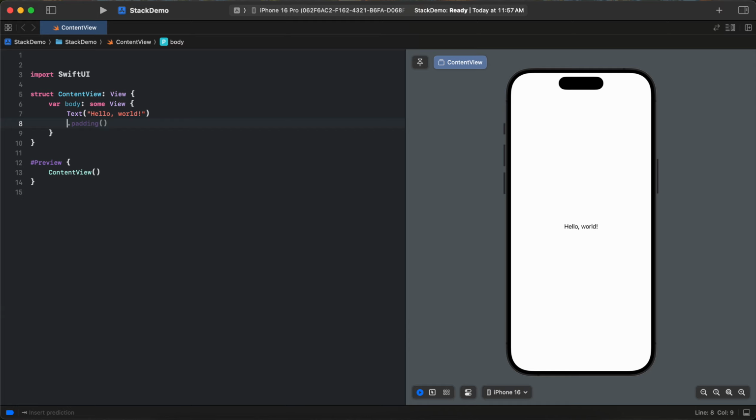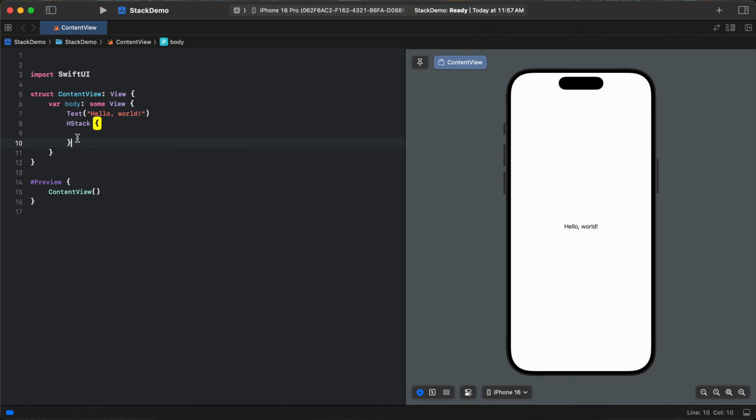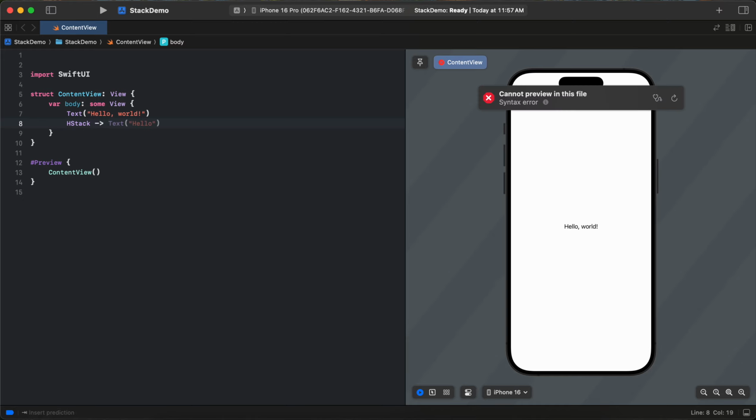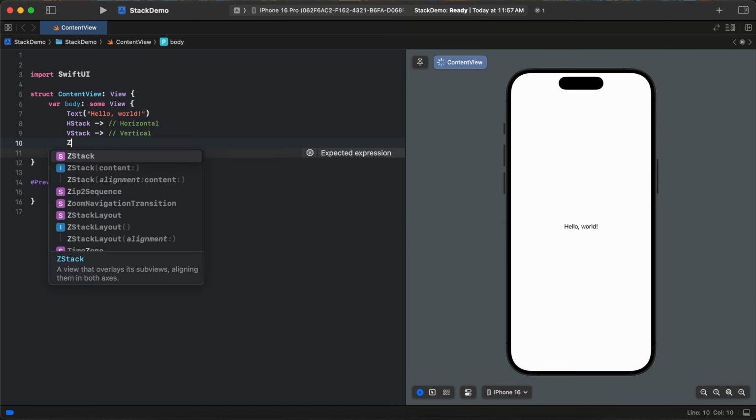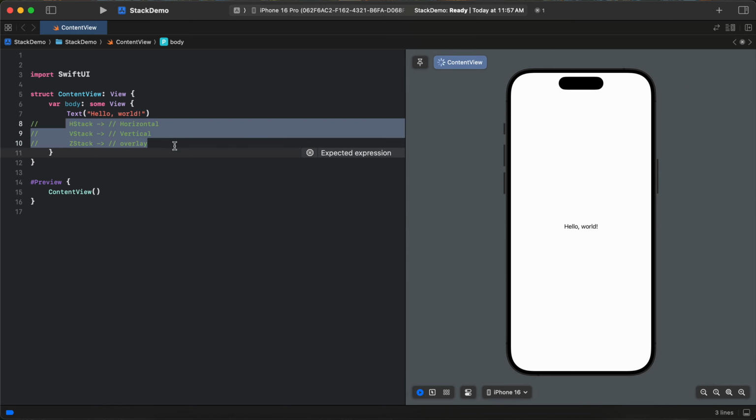We have HStack, the horizontal stack, available in Swift. What HStack does in SwiftUI is arrange subviews in a horizontal manner, and VStack arranges its subviews in a vertical manner. There is one more new thing in SwiftUI, that is ZStack, which can create overlays on views. Let me show you an image.